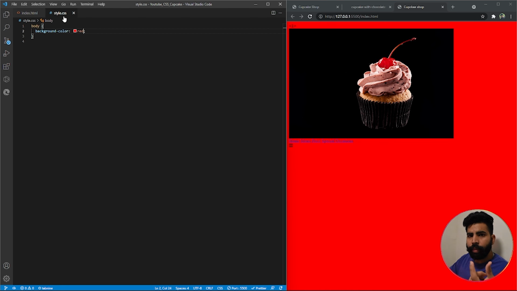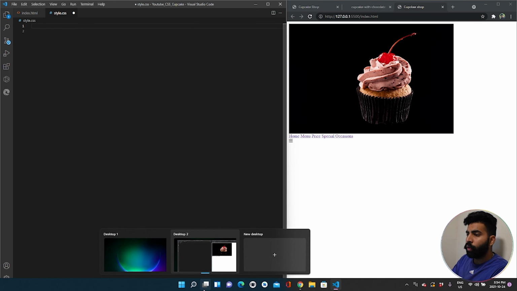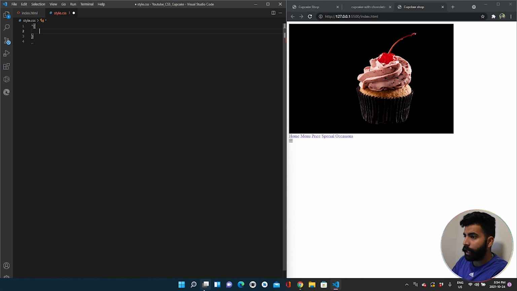So this is a little bit about the CSS styling of the body. We don't need body, so get rid of this. In the CSS, the first thing that you have to do with every page is margin 0 and padding 0. Padding says I will give space inside the container. Margin says I will give space outside the container.